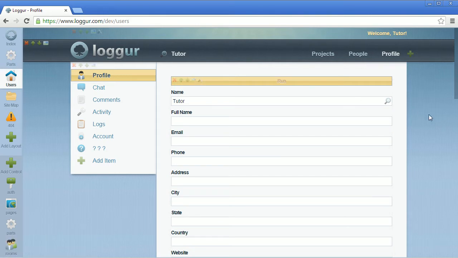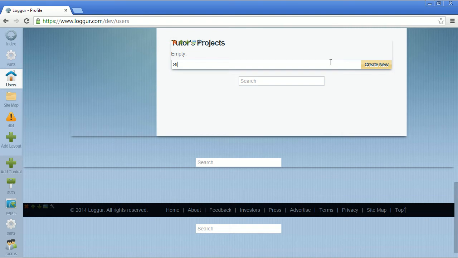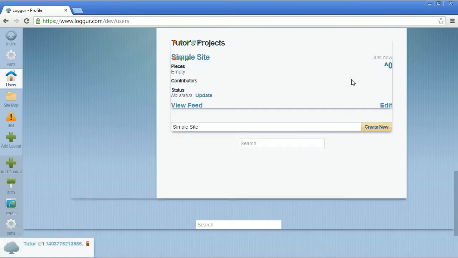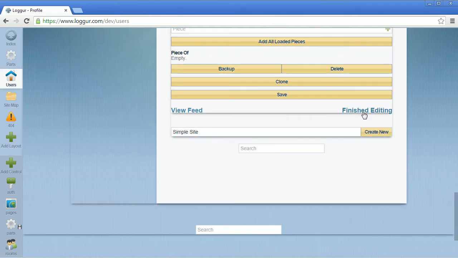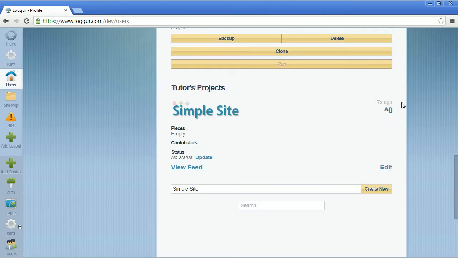Now let's scroll down and create a new project. We'll call it Simple Site and click Create New. Click Edit, click the blue upload icon, select our logo, and click Finish Editing. Let's go ahead and save and deploy all changes using the part controls in the bottom left.